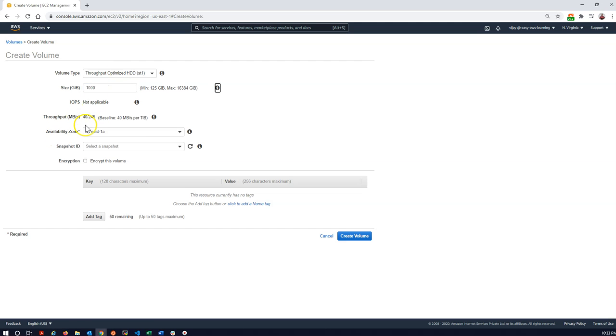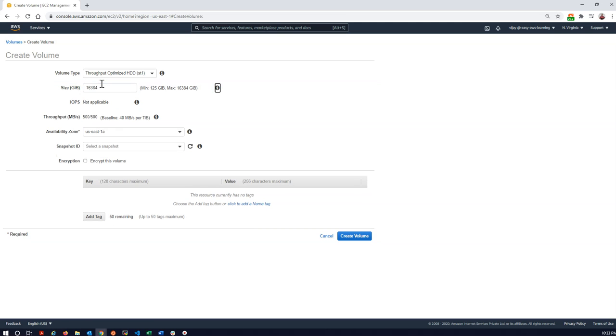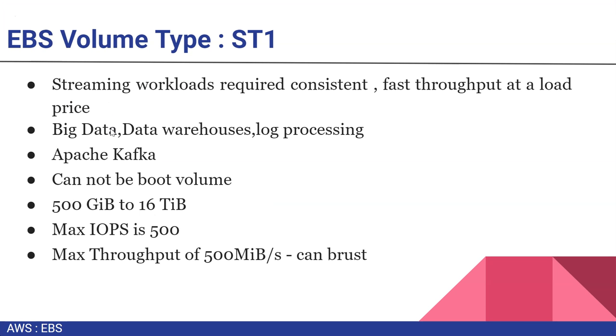Here the throughput changes based on your gigabyte configuration. So baseline throughput is 40 Mbps for 500, and at the minimum configuration of 125 gig, the base is 5 Mbps. If we give the full size, that's 16 terabytes, 16,384, this will give the max throughput. So this is the base configuration for how we can configure the throughput optimized hard drive. That's ST1. Let's move further to the next volume type.